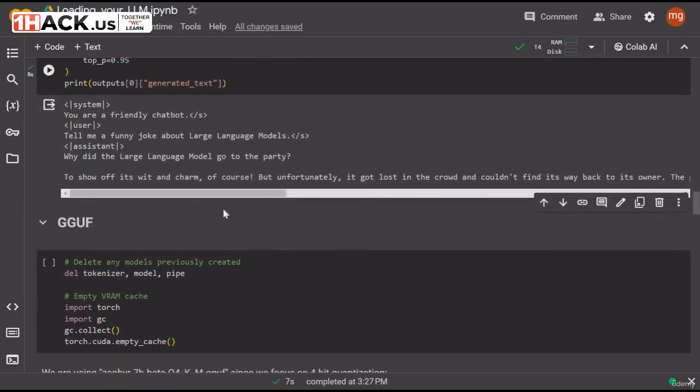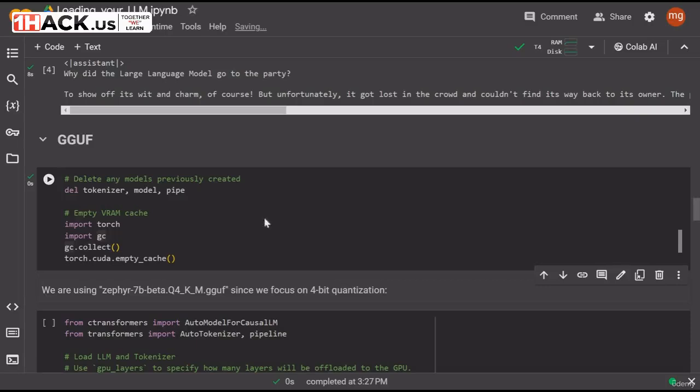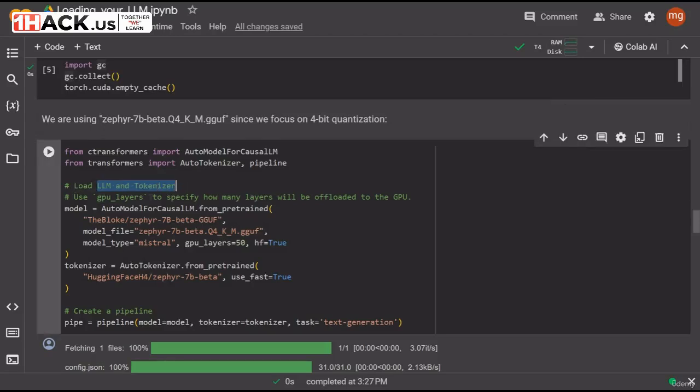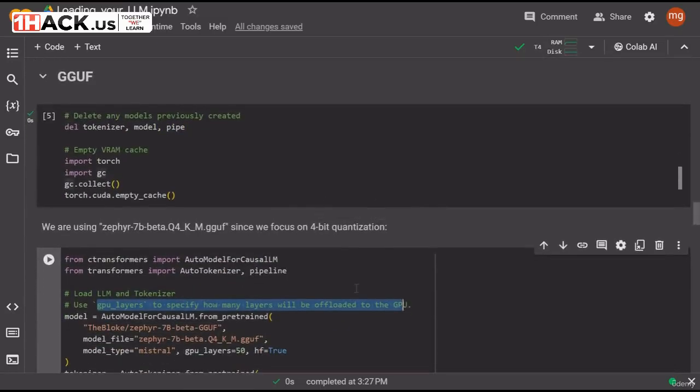So now again we will run for GGUF. So for GGUF again you have to delete everything which you have loaded, all the model, all the tokenizer and the pipeline. And then we again use the auto model for causal LM and the transformer, and then we load the LLM and we use the GPU layers to specify how many layers will be offloaded to the GPU, right? So now we are using GGUF.